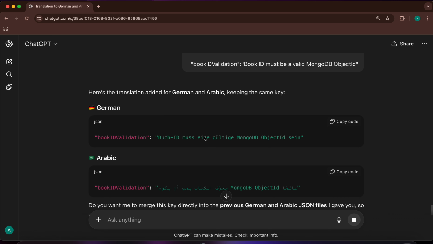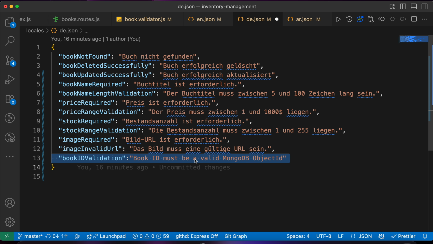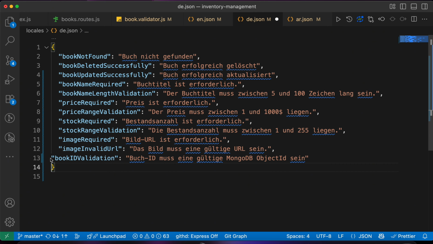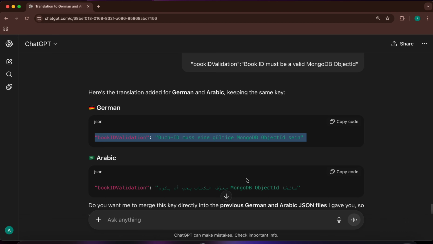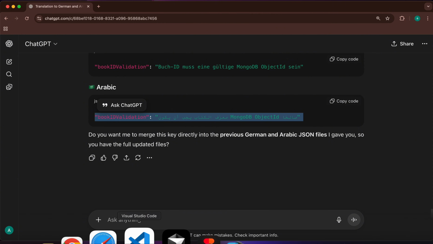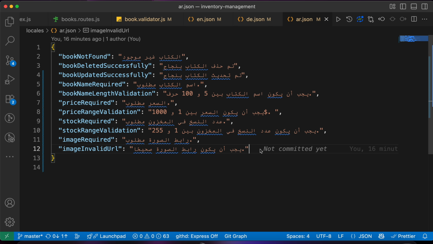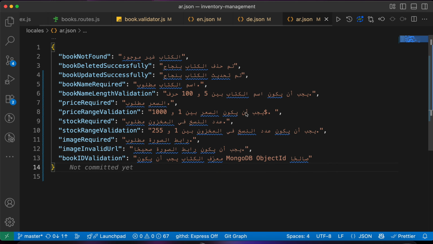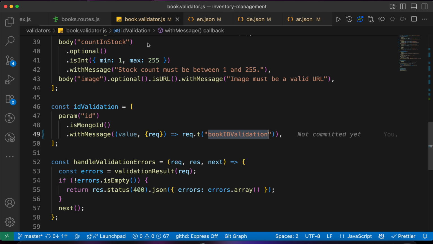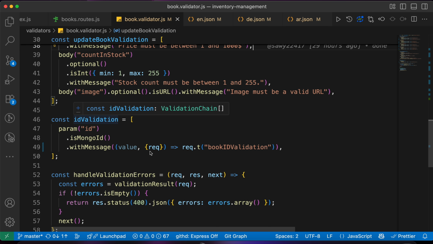Now here's the German version. So let's paste it here. And here's the Arabic version. So let's paste it here, like this. Now we are done with ID validation.